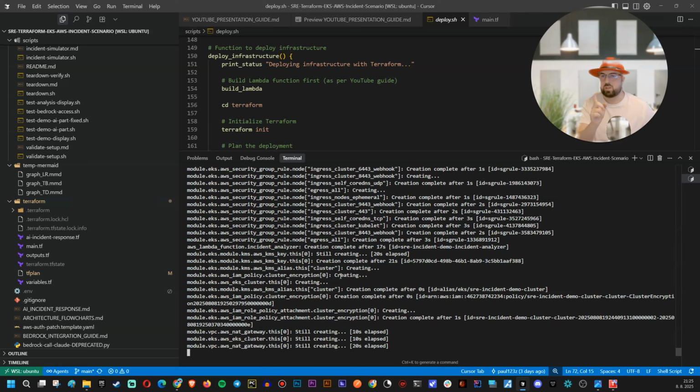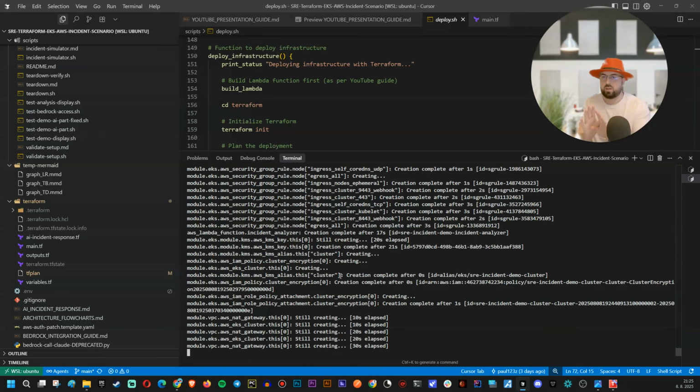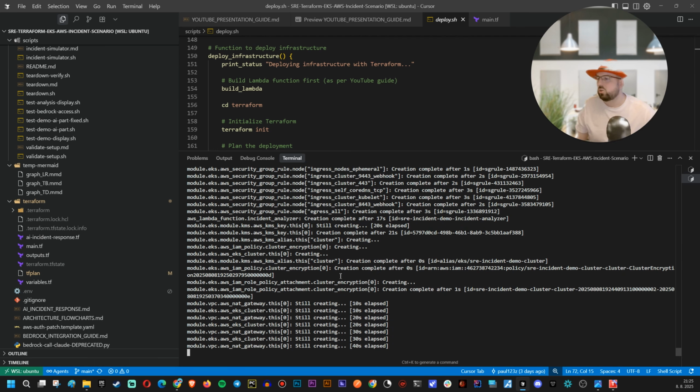Remember, at the beginning of this demo, we had nothing in our AWS account. All I had was my user created in IAM. That's all I had. So now what it's going to be doing is creating the NAT gateway, the EKS cluster. It's creating all of the resources that you can see here.